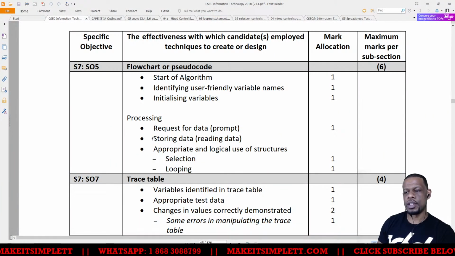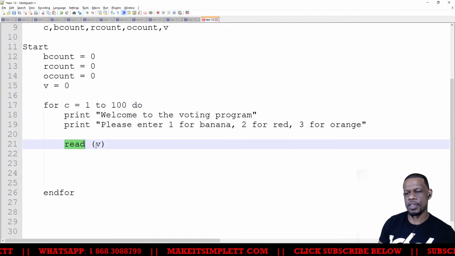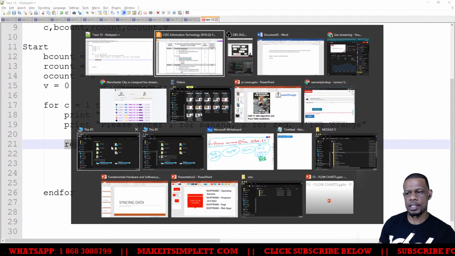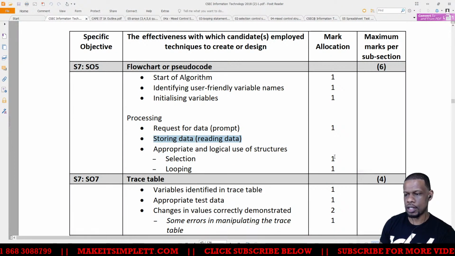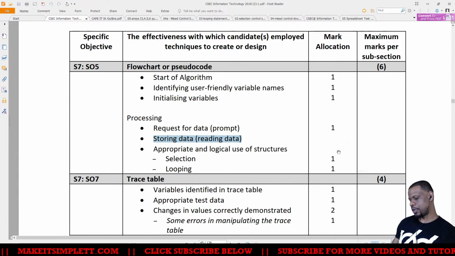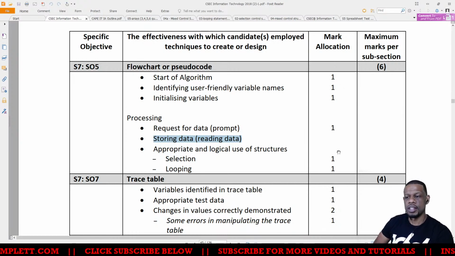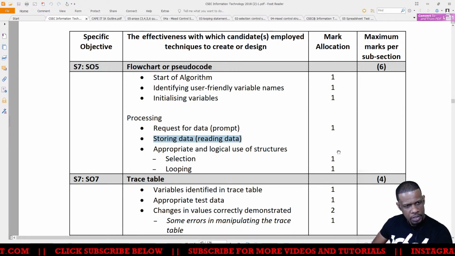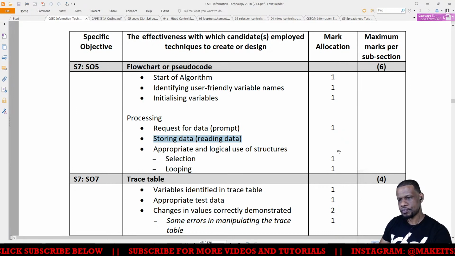Then I have storing data, which is reading data. So I read the data into V. So guess how much marks you got in your SBA so far? 1, 2, 3, 4, 5. 5 out of the 15. And you haven't really done anything important yet. So sometimes students get 0 in this part of the SBA. And I kind of wonder why. Because that means you actually wrote nothing. So try not to write nothing. Try to write something, right?